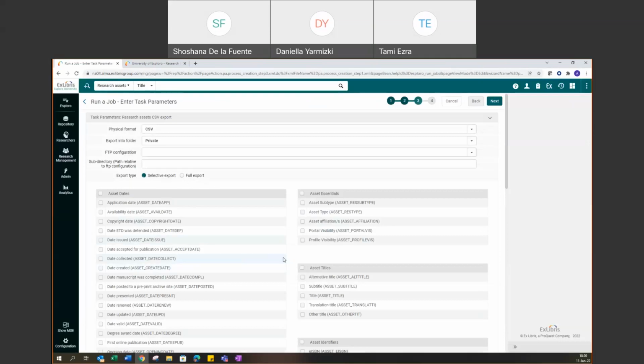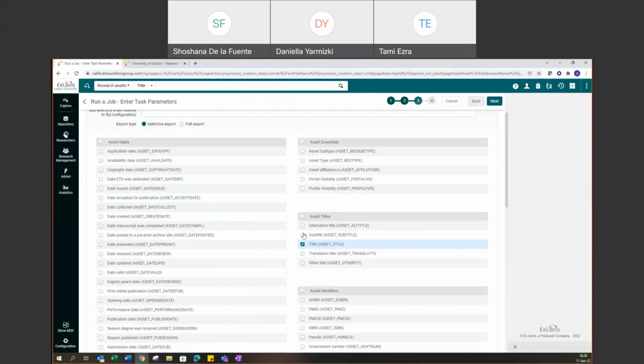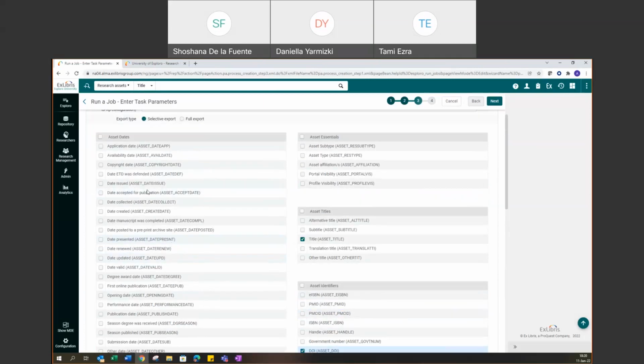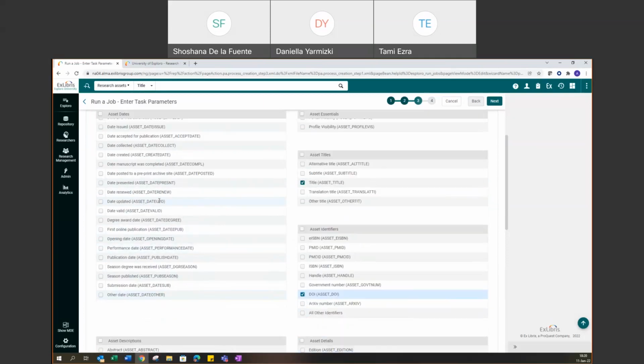And on this export, you can choose specific things that you might want. Let's say you want the asset title, that'll help you know what it is. You want the DOI column so that you can update the DOI column. Let's say you also want to make sure that the date published was the correct date published, which is actually publication date, which is why I need to look at it here.